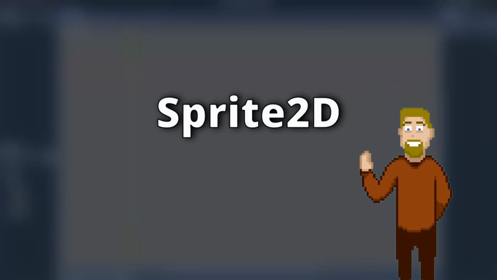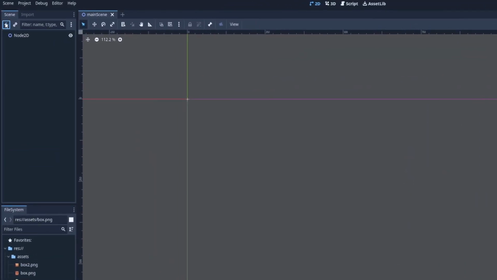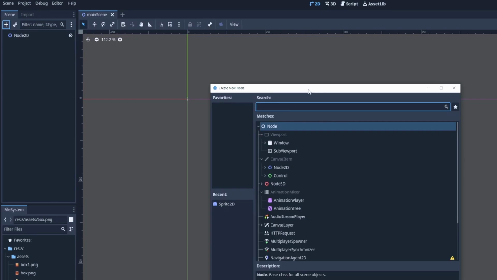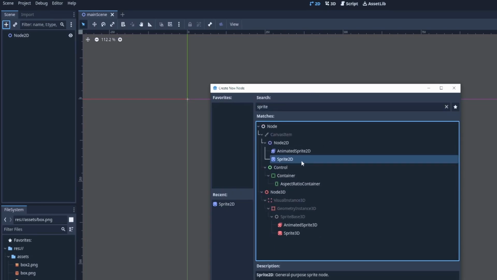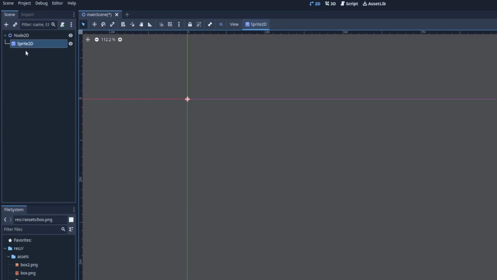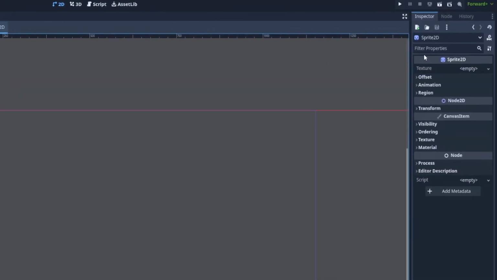How to use Sprite2D node in Godot. When you've got your own scene, let's click here on the plus icon, and here we will need to find Sprite2D. The node has been added on the left side, let's click on it, and on the right side, let's focus on the inspector. Here we've got the texture.